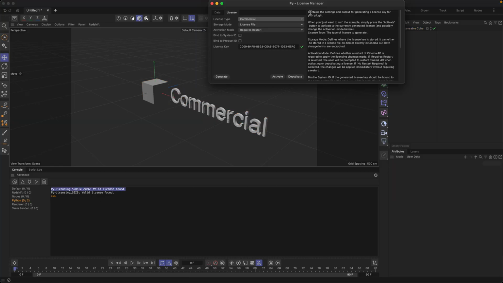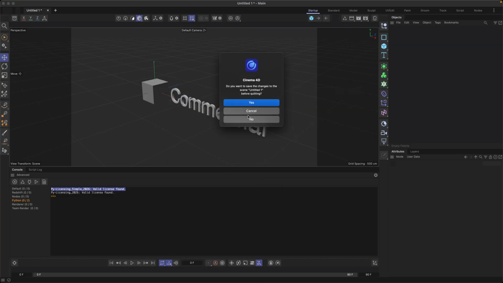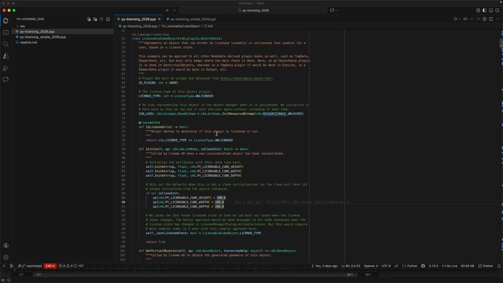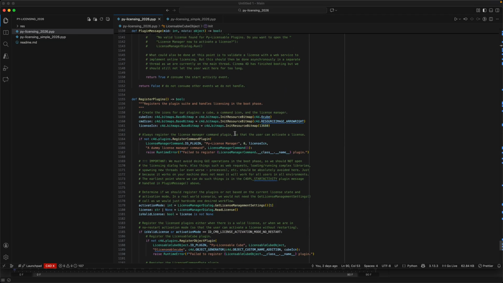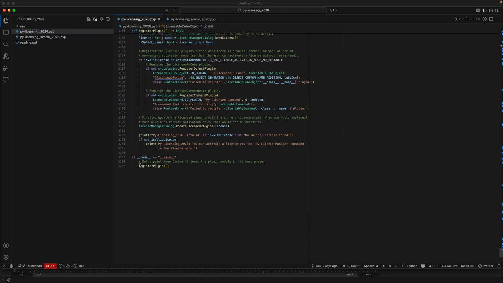But we can also switch to the does not require restart workflow, which ironically requires a restart while you're in no restart mode. And I will say yes, and no, we don't want to store this. And we will look a little bit at the code while Cinema 4D is booting again. So when you implement any plugin, you usually have a register function at the bottom, or you do your registration directly here in the main context guard.